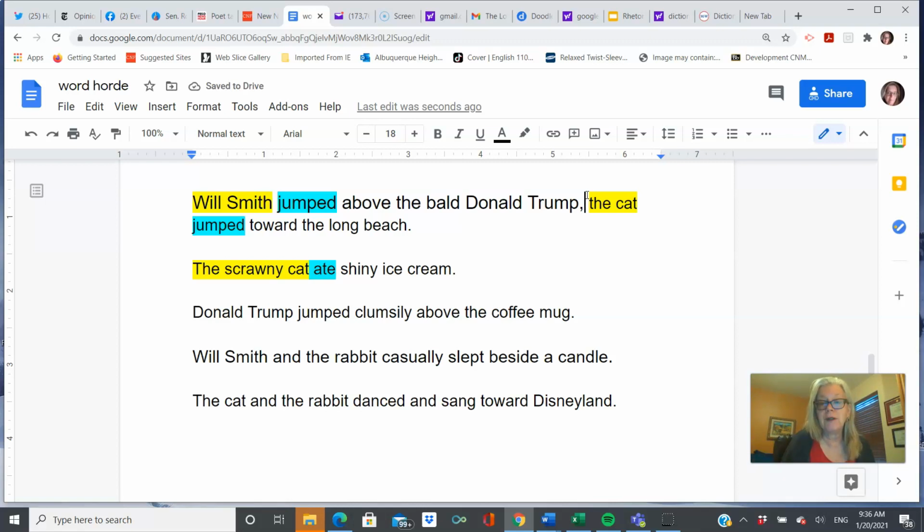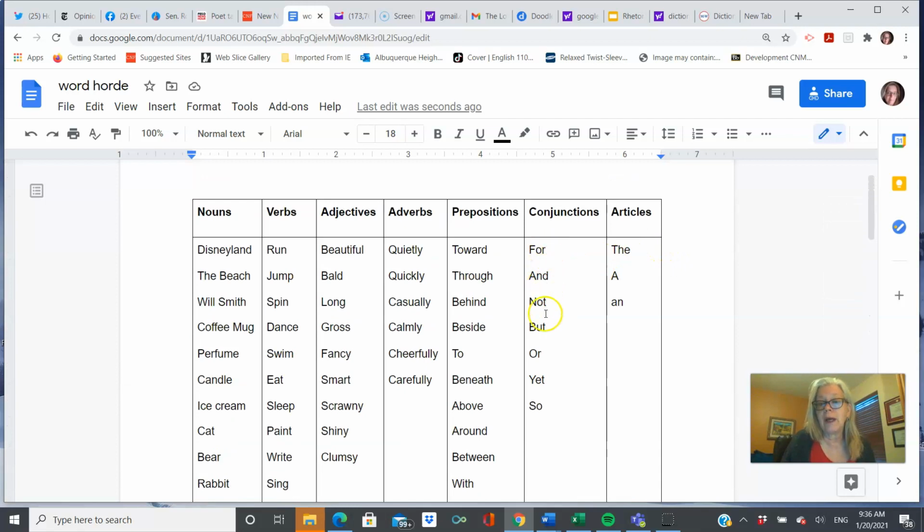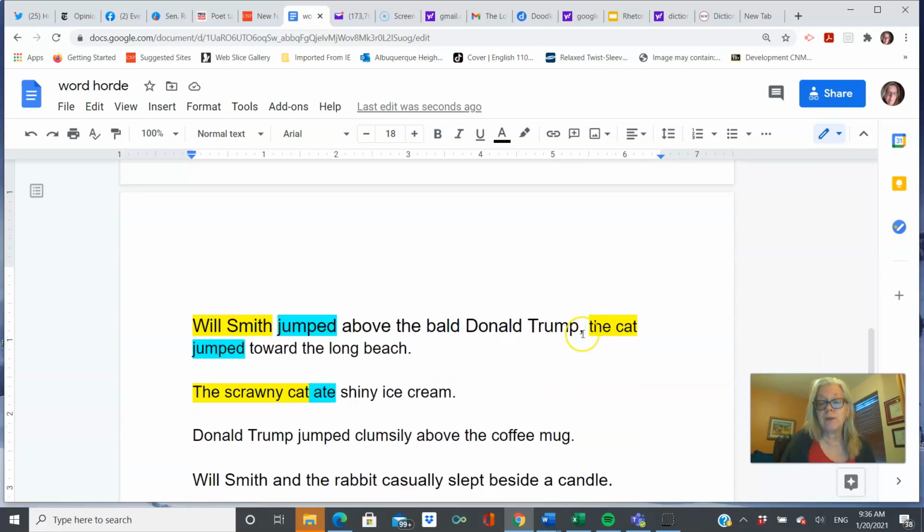Now, if you decide to put a comma there, you need to strengthen it. If you're going to do that, you take one of the fanboys: for, and, nor, but, or, yet, so. You can do the comma and a conjunction. So we can say, Will Smith jumped over the bald Donald Trump, and the cat jumped over the long beach, comma and a conjunction. If you want to show opposition, but. Now, one thing happened, but on the other hand, right? So these are ways in which we can make connections.